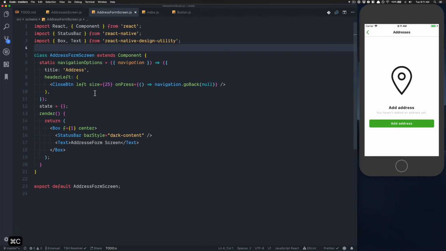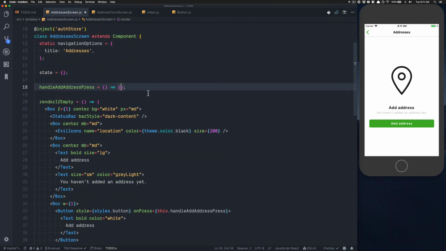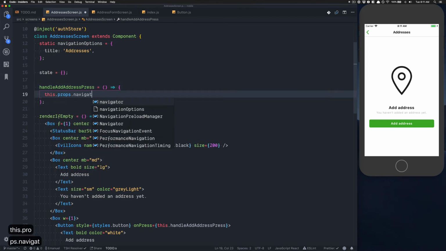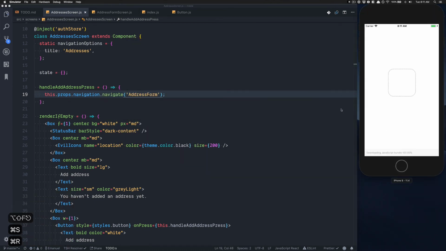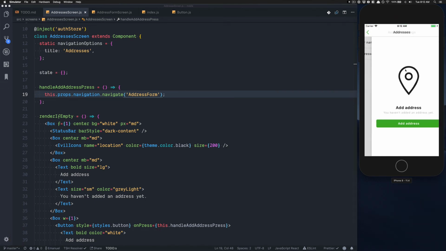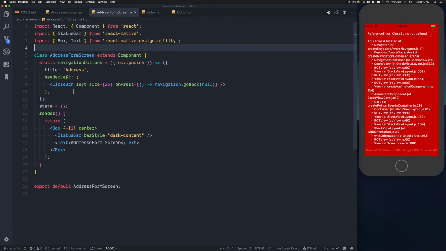And now what I want to do is, when I click on my address screen and the add address press, I'm gonna make use of the props navigation we have. So this is a prop navigation that navigates, and I'm gonna navigate to this address form screen. So when I click on add address, we're gonna check if that works. So now if I click here, click your icon address and click add address, we get close button is not defined, but at least that means we'll get to this screen.